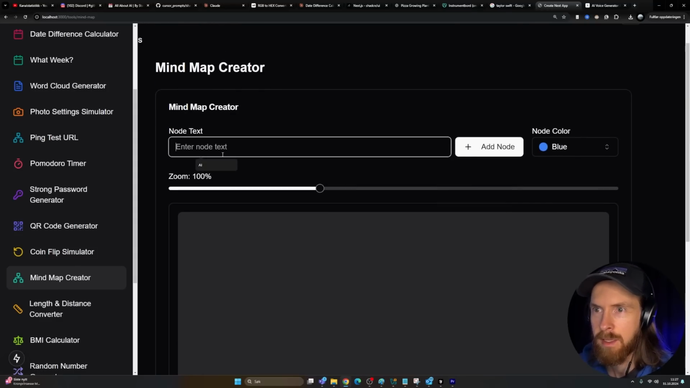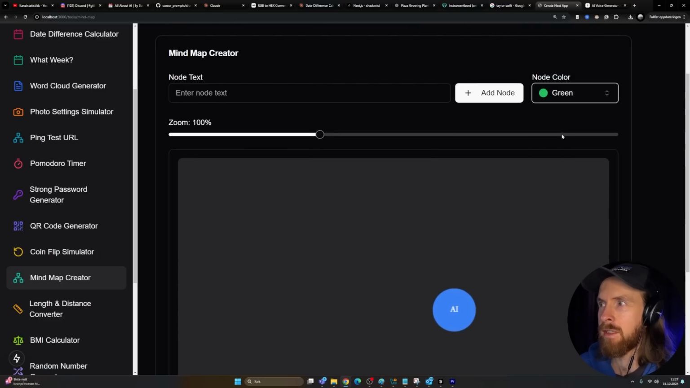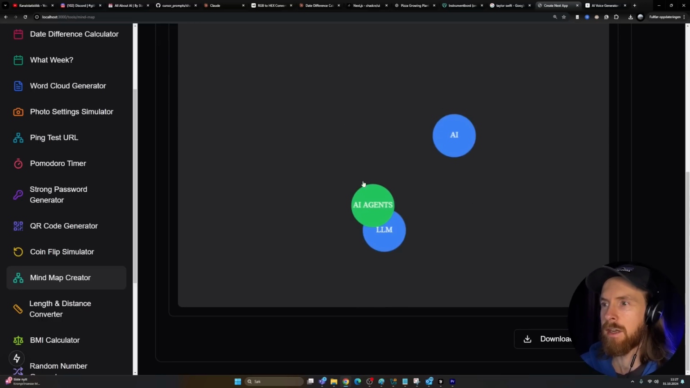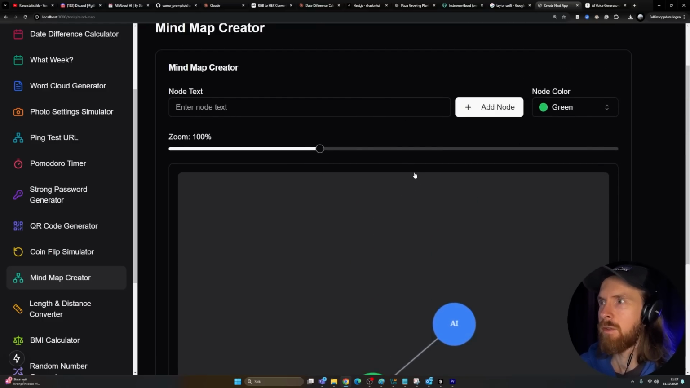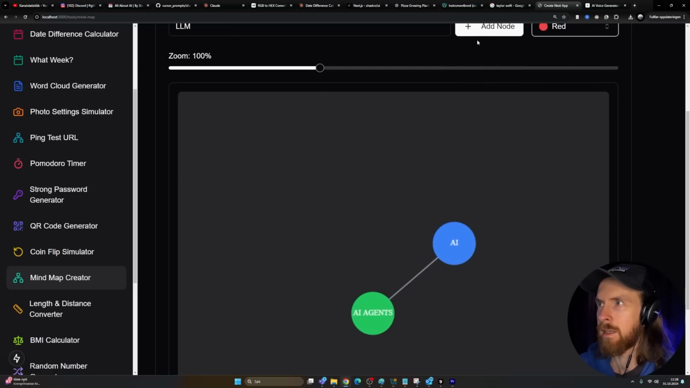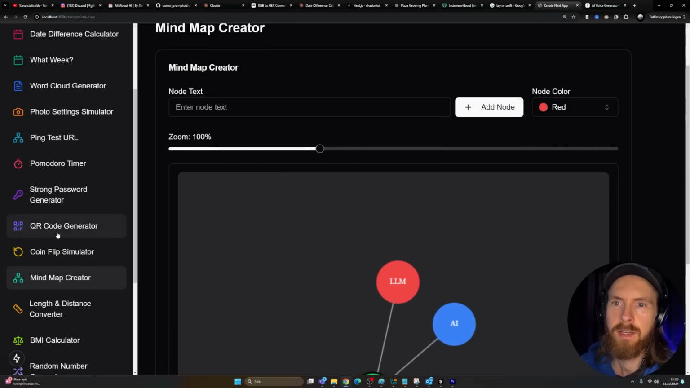So let's say we have one node that's called AI. We have one node that's called LLMs. And we can add a green node that's called AI agents. And then we can connect them, right? It's not perfect. The one thing I don't understand is where I place the node, so that was a bit strange. It seems random, right? And we can connect them. Okay.